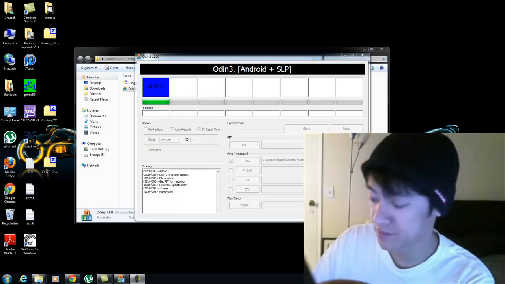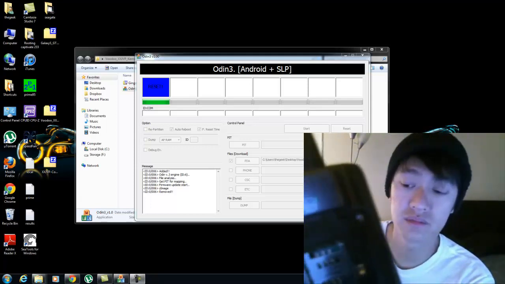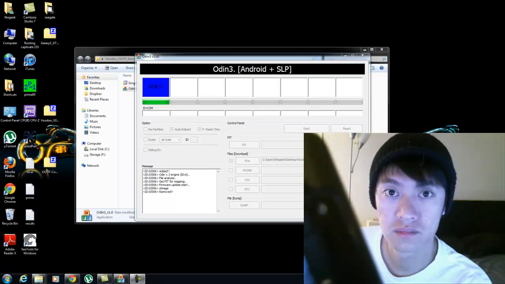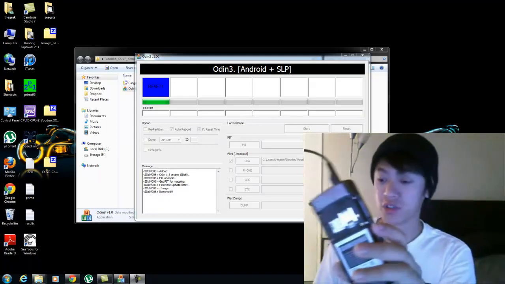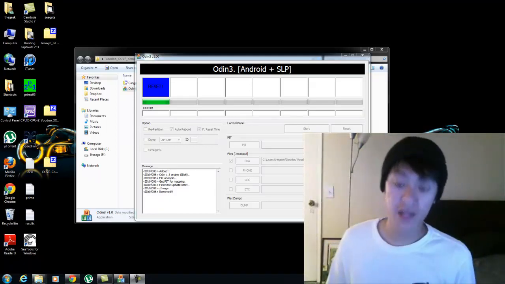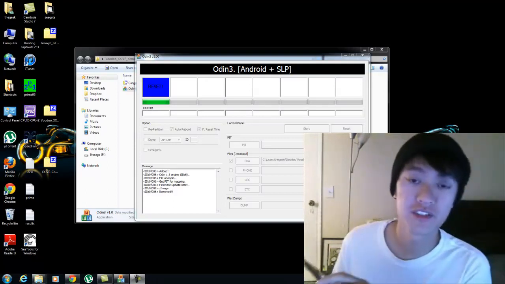So we'll wait for it, and then it'll reboot. Voodoo Lagfix is now activated. There you go. So it said Lagfix now activated. The phone's going to reboot on its own.